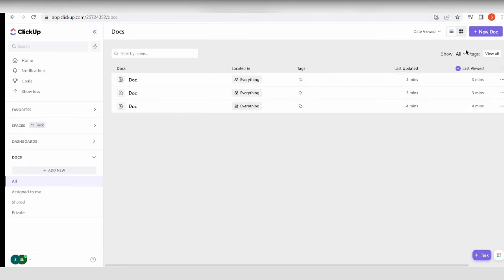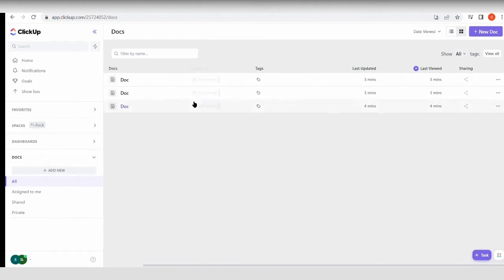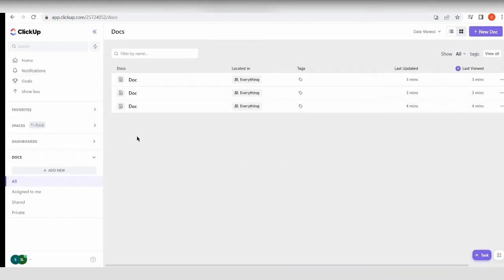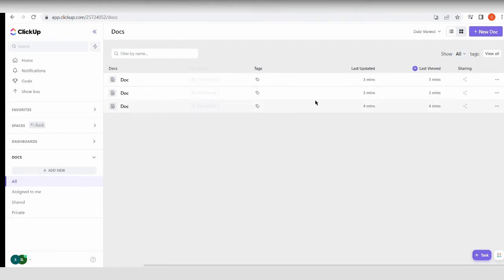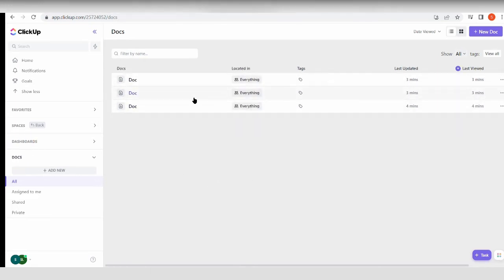I think this one is more comfortable because all of the information that I need is already compact right here. You can see the title, where it is located, and tags. You can also see when it was last updated, when it was last viewed, and who shared it, or basically how it is shared. So this is how the interface changed when it comes to organizing your documents under Docs.